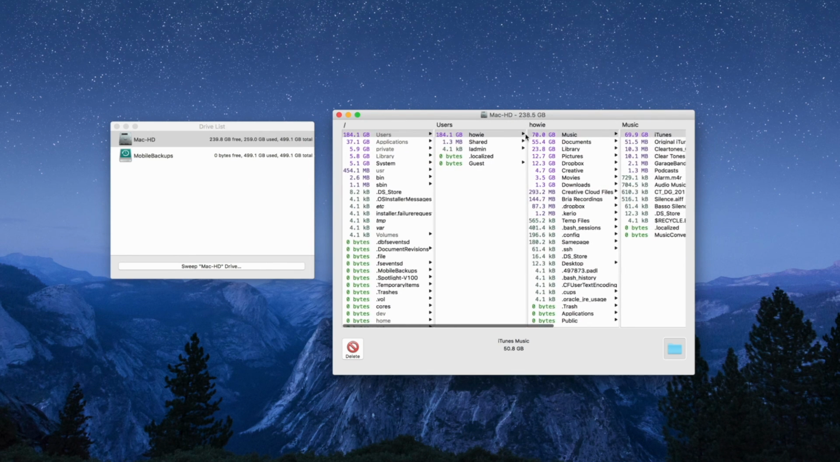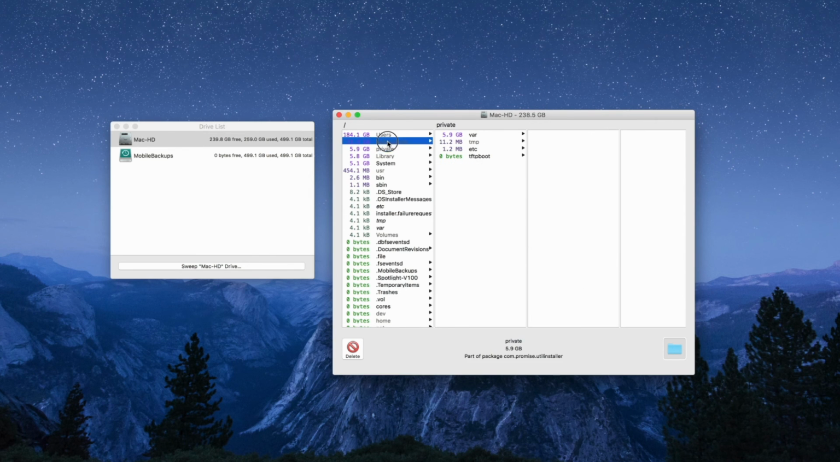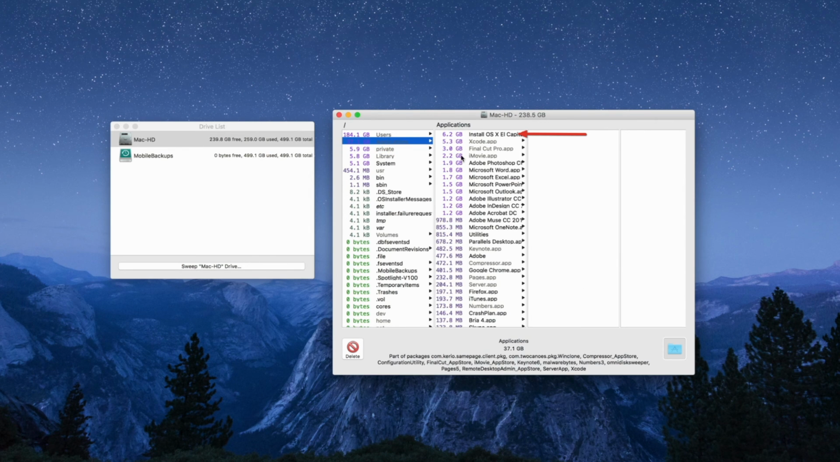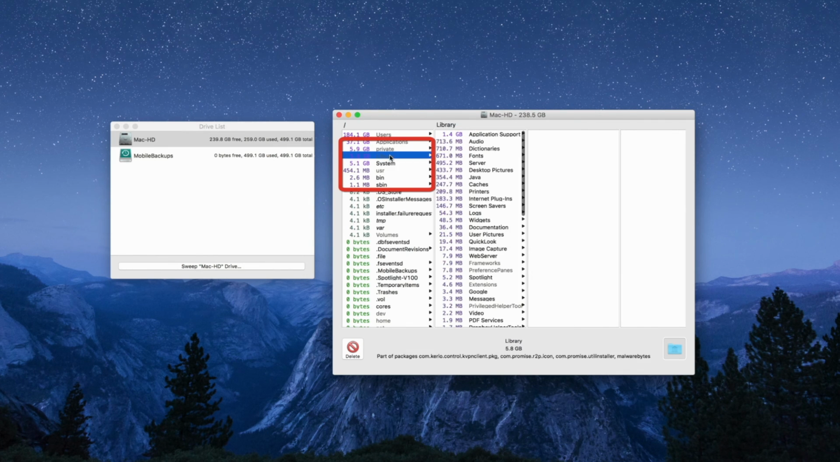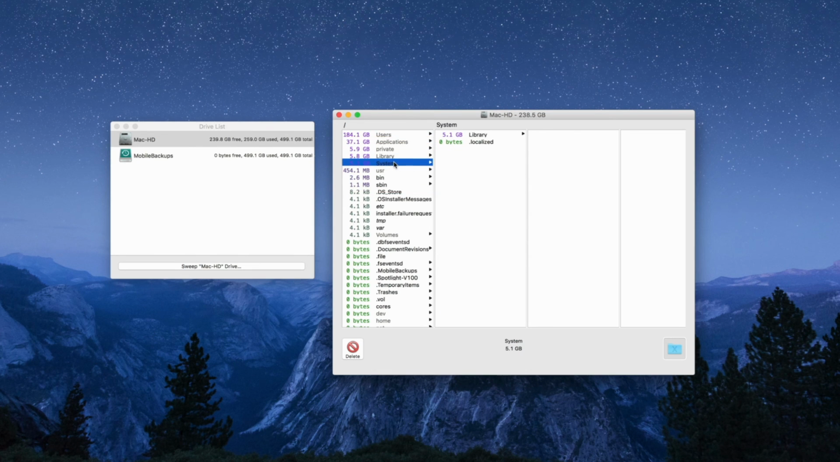I just noticed that I have an OS X El Capitan installer in my applications folder. I don't need that anymore since I have already installed El Capitan. Take note of the folders highlighted here. You should never delete these folders: Private, Library, System, USR, Bin, SBin.